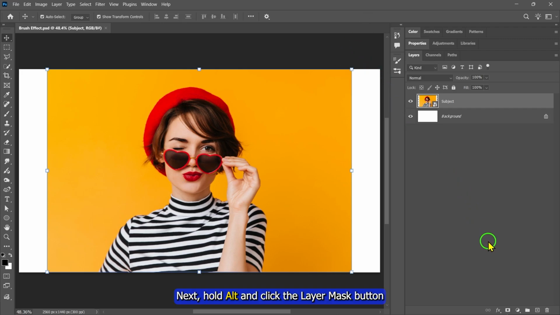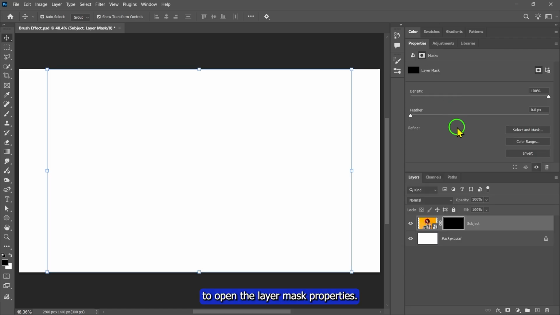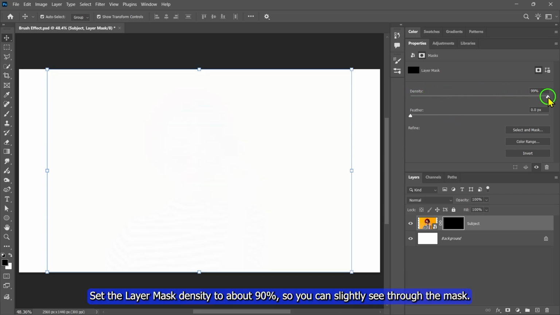Next, hold Alt and click the Layer Mask button to add an inverted layer mask to the subject layer. Now double-click the subject layer's inverted layer mask to open the layer mask properties. Set the layer mask density to about 90% so you can slightly see through the mask.